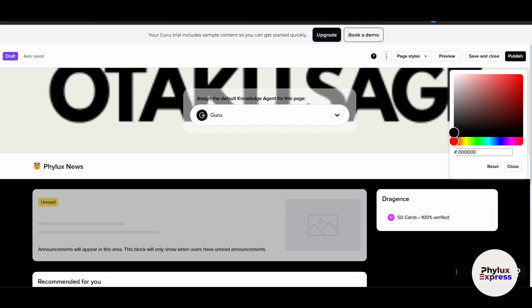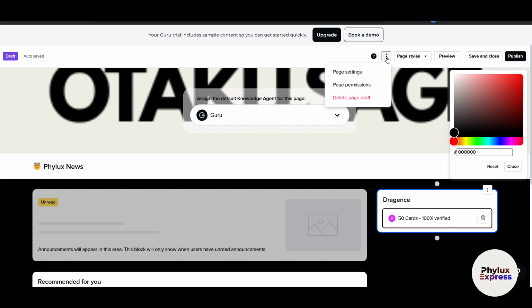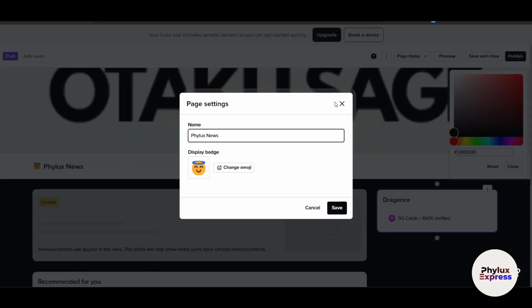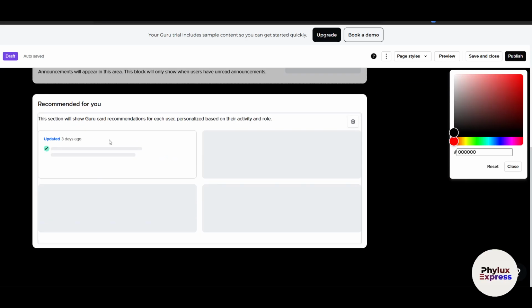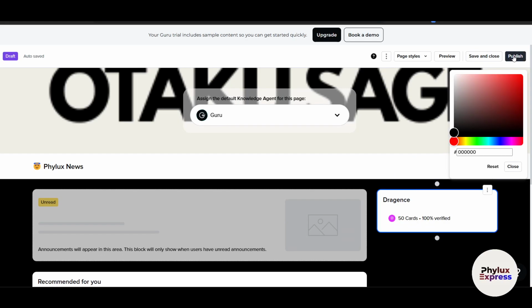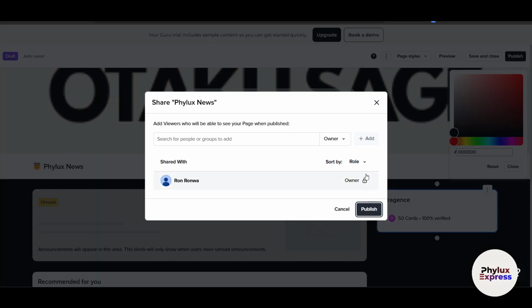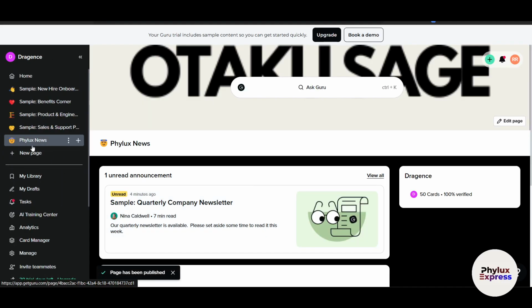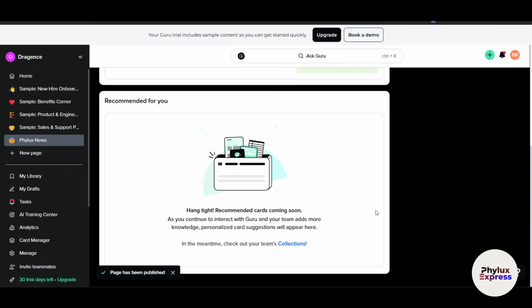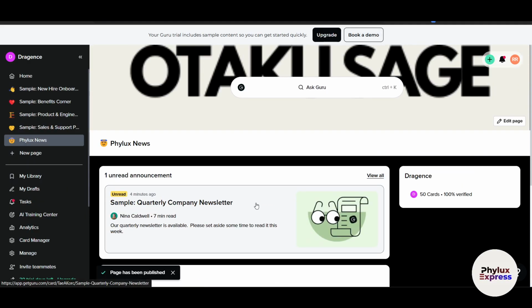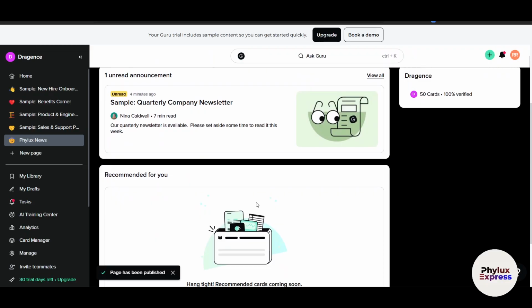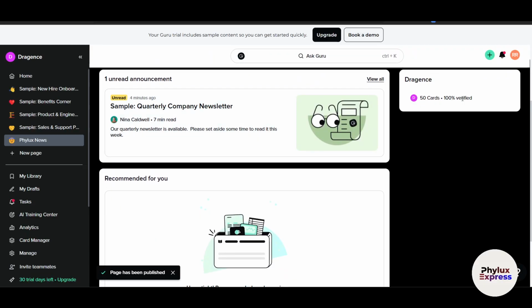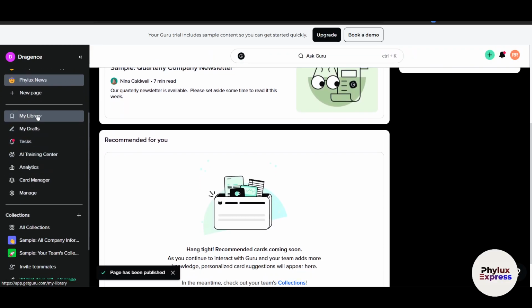Okay, so you can just put whatever you like, and this is a three dots here. This is page settings and page permission. Everything is the same here. Now this is how you can do it, and you can just go and click on publish. Now you can publish with your whole internal team here. Now every news will be shown depending upon the recommendation and how they watch it. So this is really nice. Now there's a 50 cards. Okay, we will talk about the cards later.